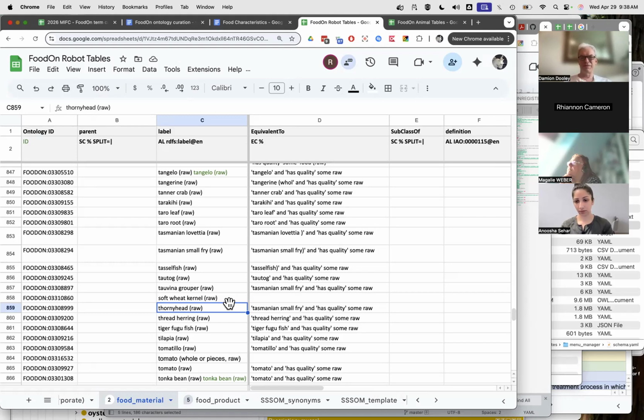So that will be a cleanup that removes duplicate statements in the ontology. Right. All right. Okay, so that's the background changes. And now just to get into the food characteristics paper and MIFC stuff.